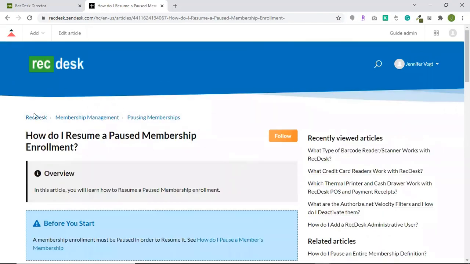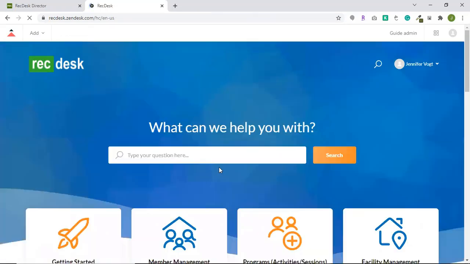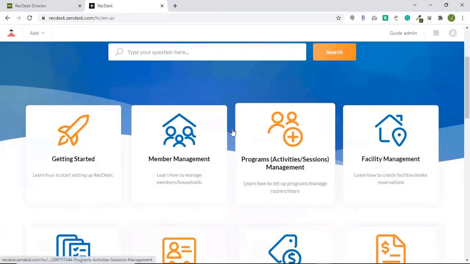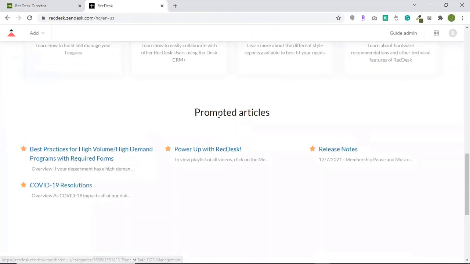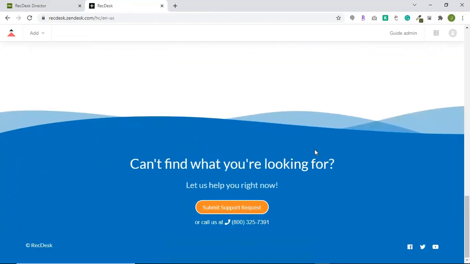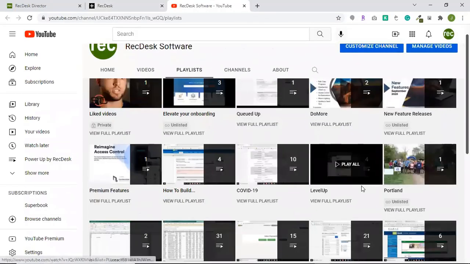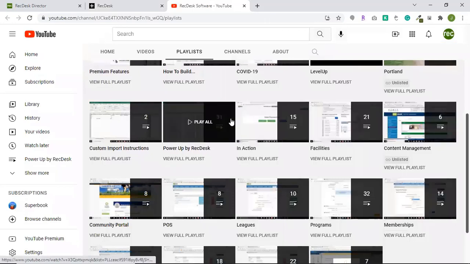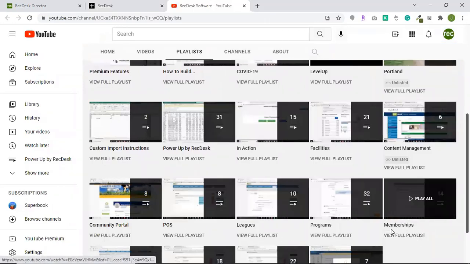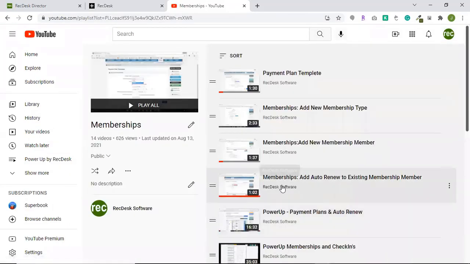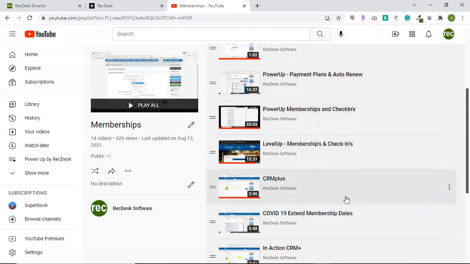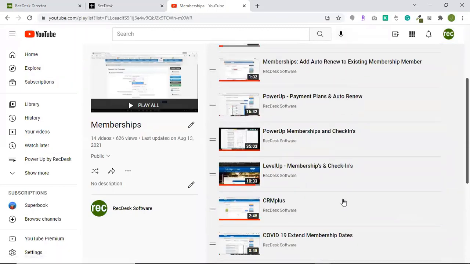Now, for those of you who want to be able to see videos, on the homepage for the support center, you can either scroll down to promoted articles to just quickly go to a quick playlist for all of our PowerUp videos, or scroll down even further and click on this icon for our YouTube channel. And you can filter here to see any of the playlists that you're interested in, such as memberships, and you can click on View Full Playlist and see all of the videos here.